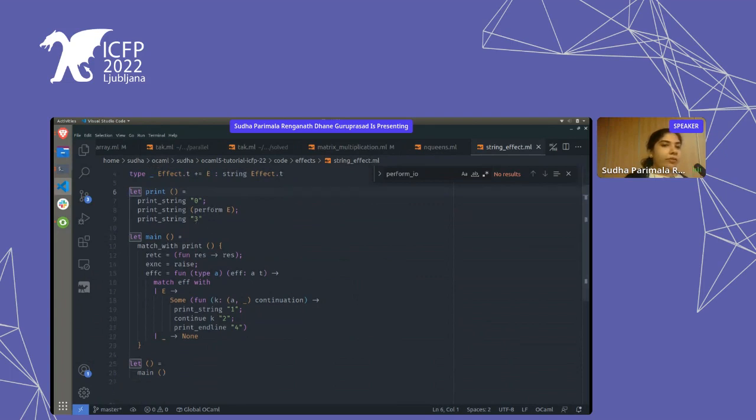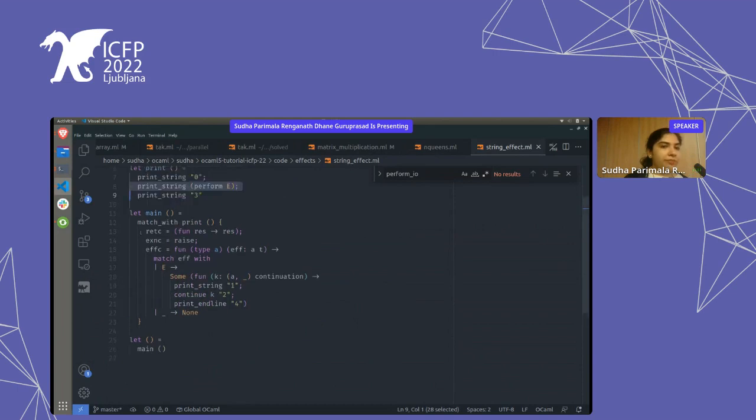When the control goes to this perform, it looks for a handler for this particular effect, which is what we have here. So this particular bit is the handler. There are three possibilities here. Retc means that all is well, you have something returned, so you're just returning the result. Exnc means that your perform has raised an exception, and what we do here is just raise the exception. We could also do something else here, but in this case, we just raise the exception that is returned by the perform. This is the interesting bit.